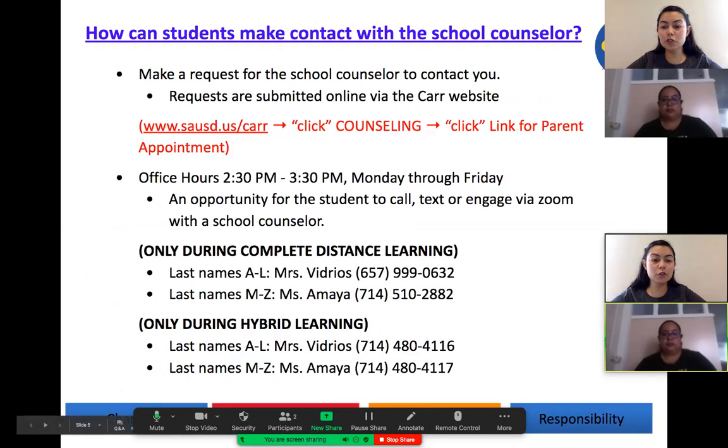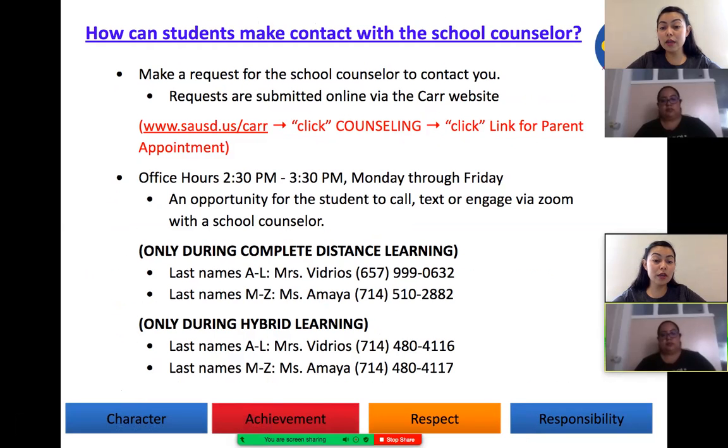The second option is for students to either call, text, or engage via Zoom with the school counselor during office hours. Office hours will be from Monday through Friday between 2:30 p.m. and 3:30 p.m. only during distance learning, complete distance learning, which means students are not going to the school building at all. The phone number is listed right here for Mrs. Vidrios and Miss Amaya. And then only during hybrid learning, which means that students are going to school part-time and learning from home part-time, the phone number will change because the counselors will be at the school site for certain periods of the day. So you can contact us at our office directly, and the phone numbers are listed here for Mrs. Vidrios and Miss Amaya.